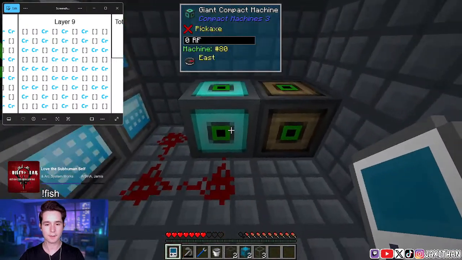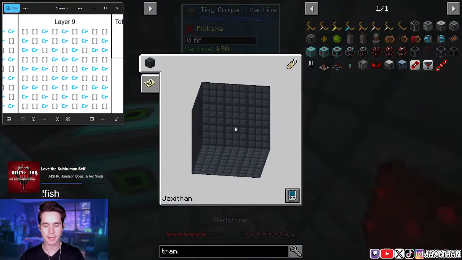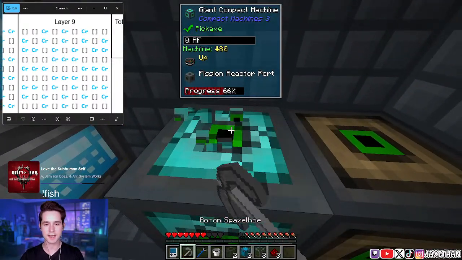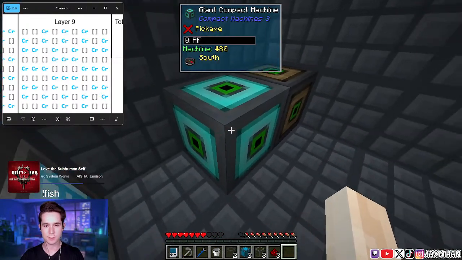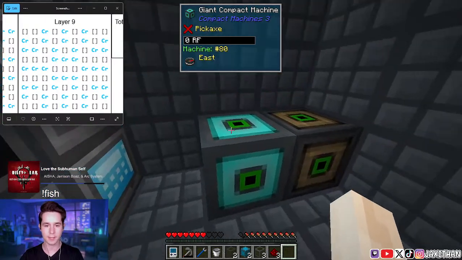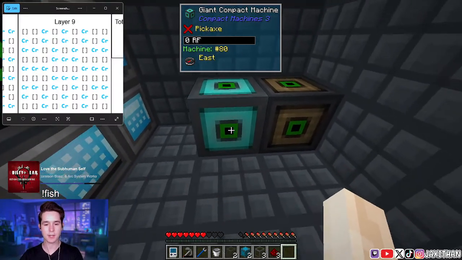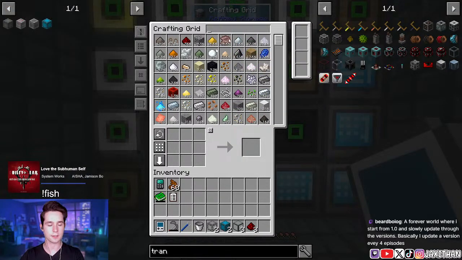Okay, so this is done. Let's move this somewhere where I can interact with it in a way that I need to. Am I able to see what's on the inside of the machine? Up, east, south. Okay, I am able to. So the blank ones are redstone ports. Okay, I'm done with you. I can get rid of you. Switch back to the Minecraft screen.